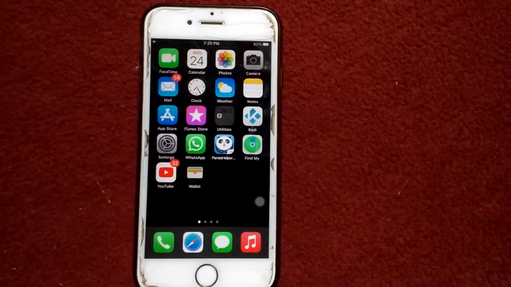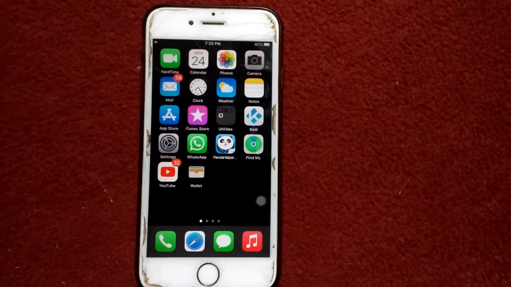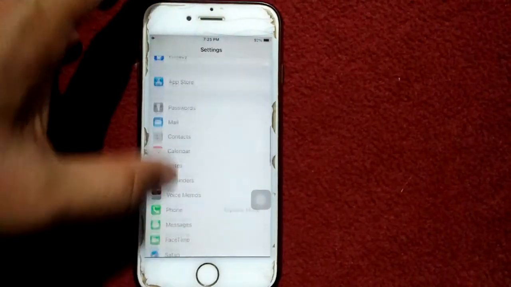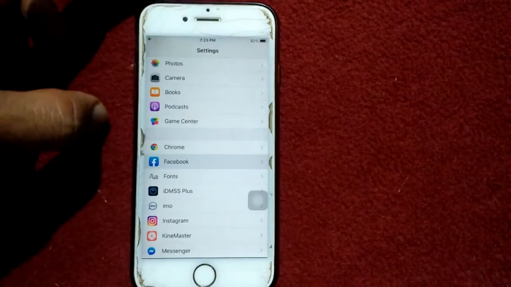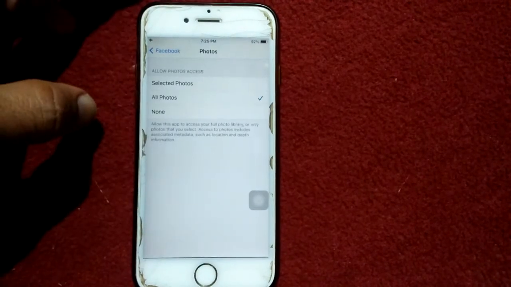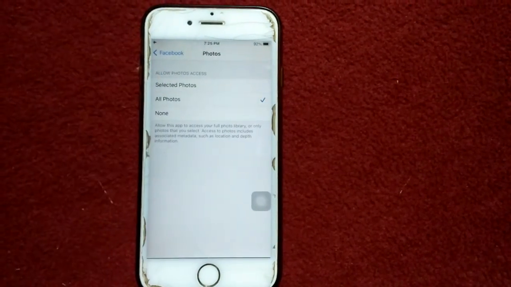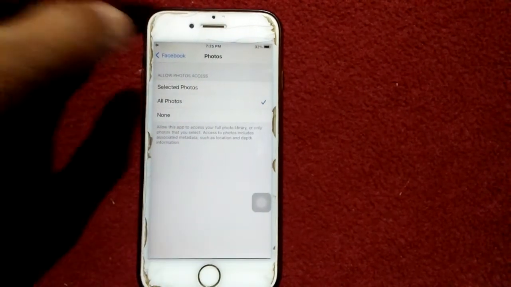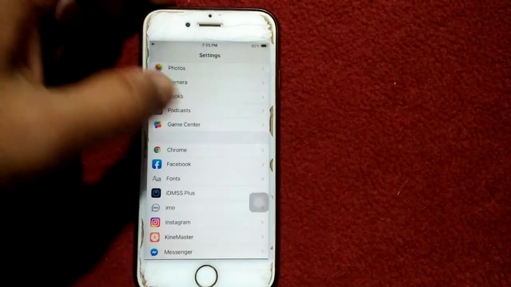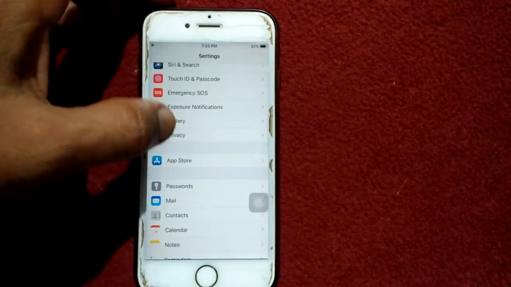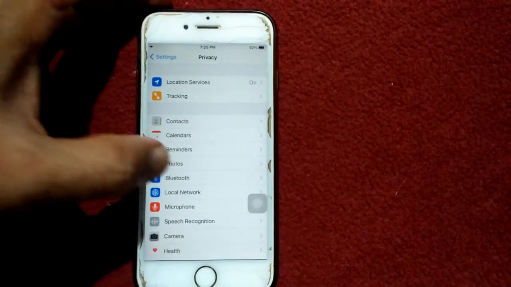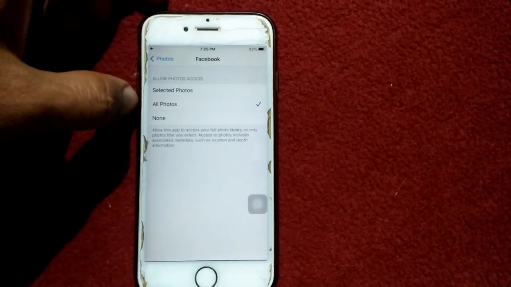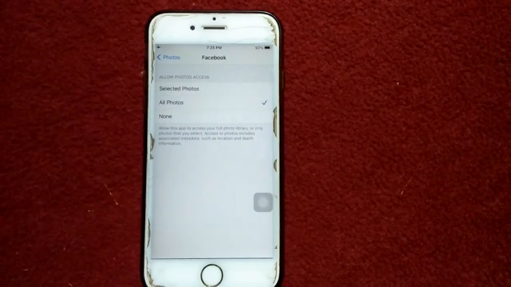Solution number 1. Select all photos for Facebook. To select that, launch Settings, scroll down, find and tap on Facebook. Under Facebook, tap on Photos and make sure that All Photos is selected. You can also check it under privacy settings. Go back to Settings. Now tap Privacy. Under Privacy, tap on Photos.